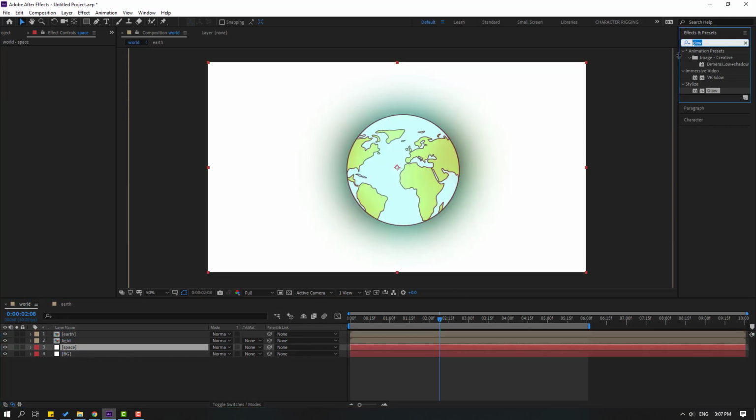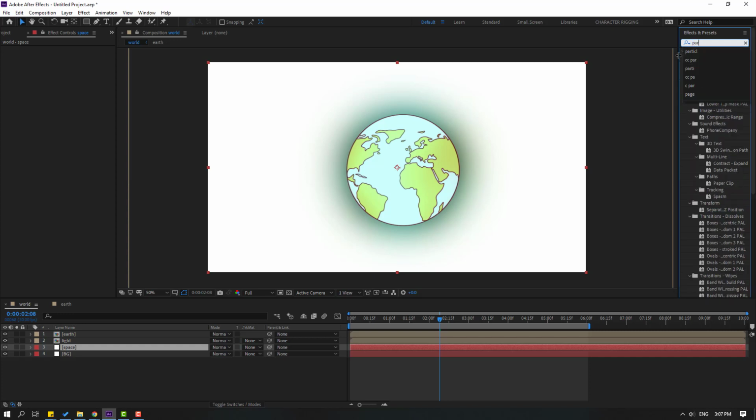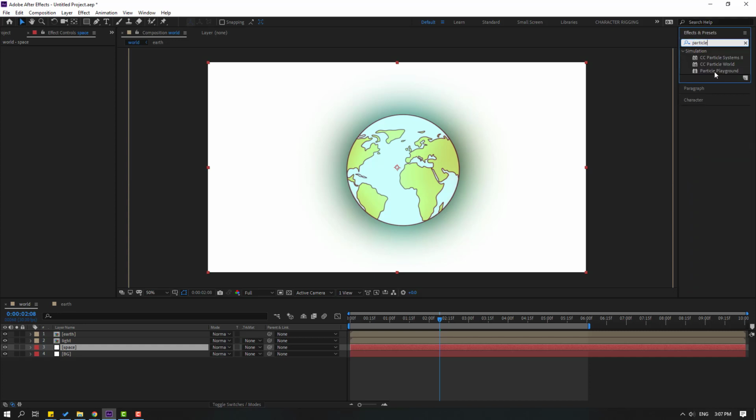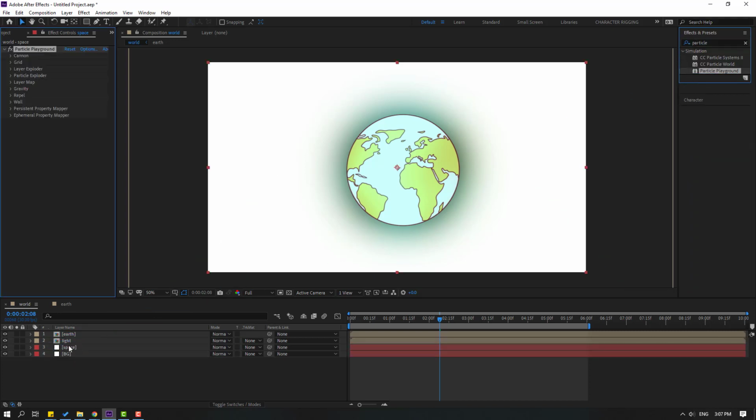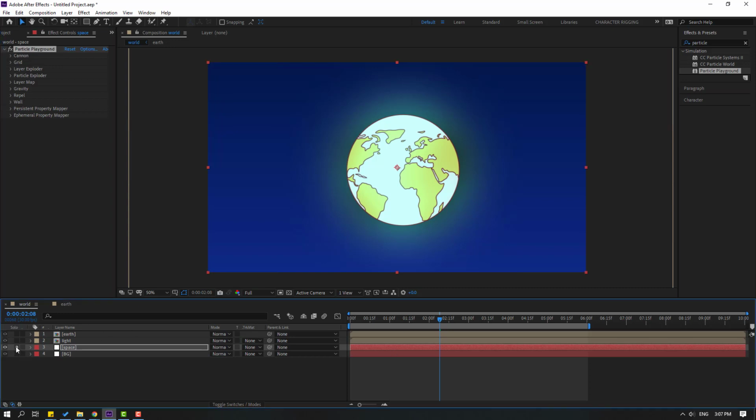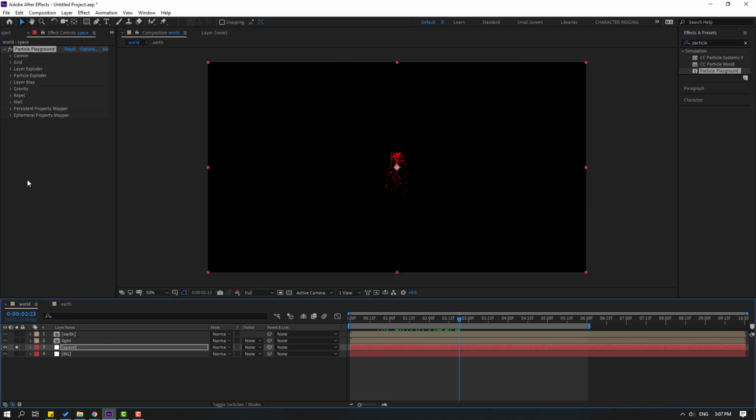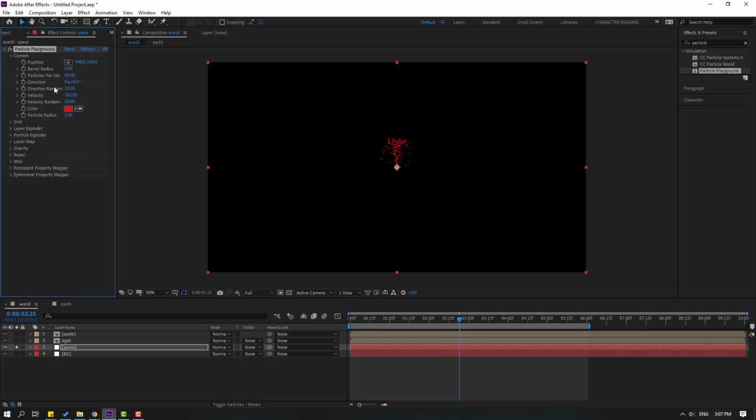Then go to effects presets, search for the effect particle and select this particle playground. Let's use it for this space and let's go to solo. Okay, let's open here Cannon and change the barrel radius like this. Let's see.